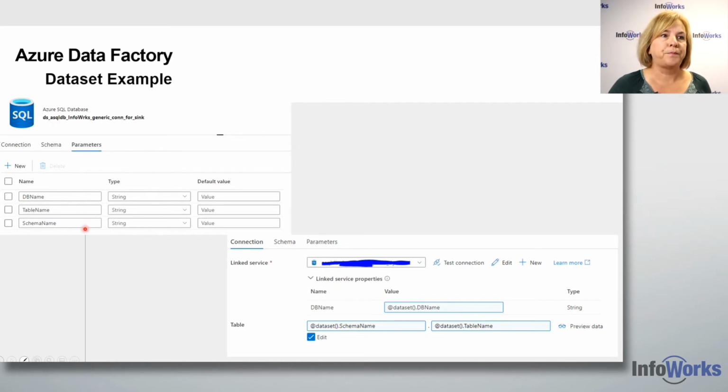Using these will allow us, within the lookup activity that we're going to create, to look up the tables that are in the database, and then it's going to pass that information in the for each activity to the copy activity to know which table we want to pull the information from, and it's going to just loop through all the tables within the database.